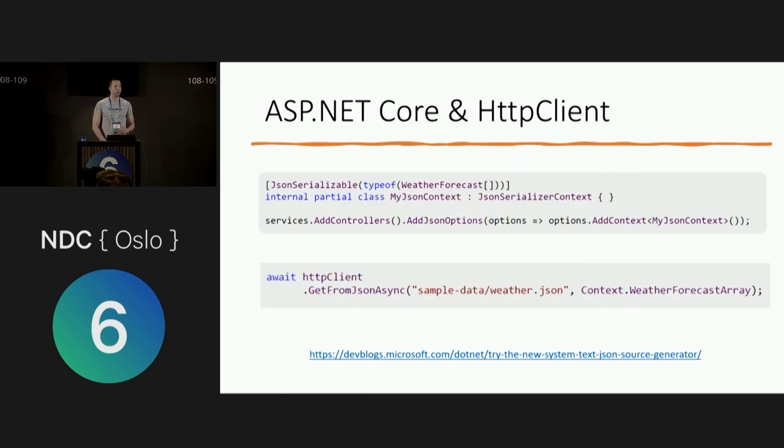If you want to use that in your web APIs, you can do that by configuring the JSON options of your APIs, where you can add the context that you can have all your model classes in as well. And if you're using HttpClient for any APIs, you can also pass it to the context property, the property that contains all the information, directly to the HttpClient function. So there are new overloads as well.